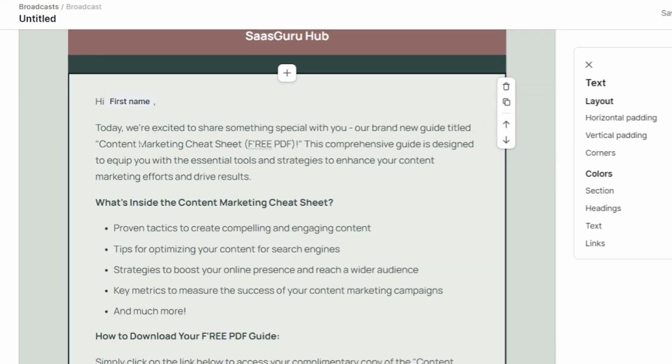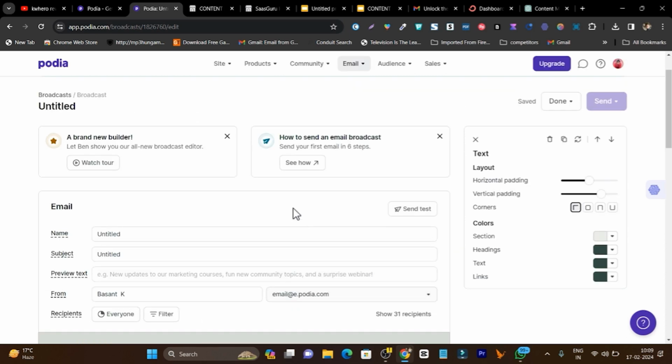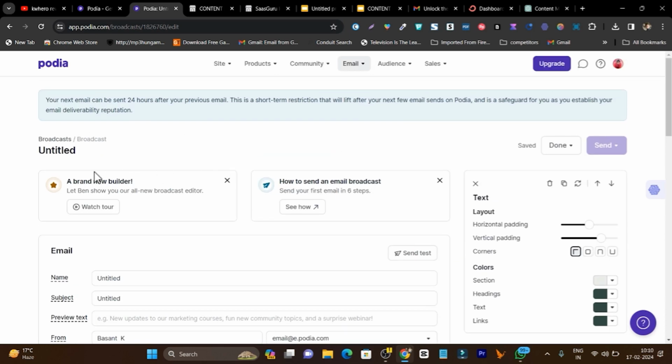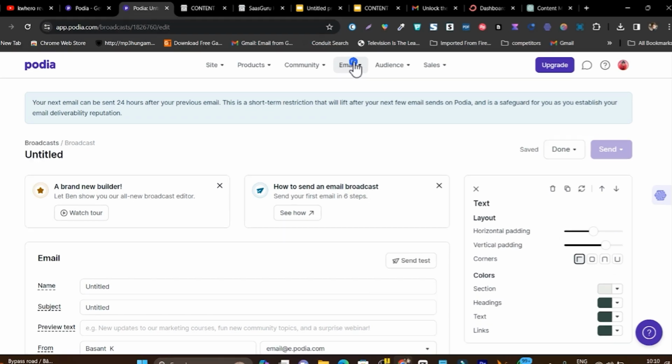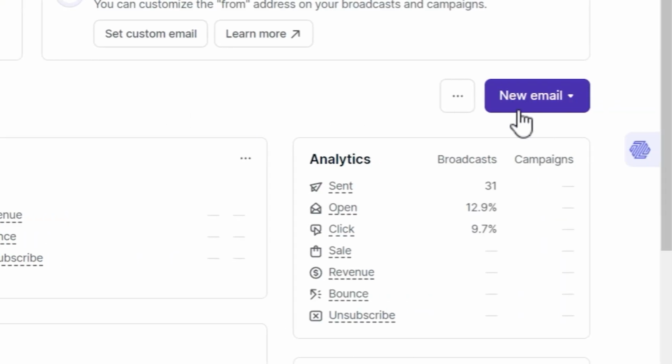Simply I can click on the template section here and I can start removing or adding text. Simply, that's how beautifully you can do that. And not only can you create the broadcast email, you can also create campaigns, and in the campaigns you can do segmentation and automation. So let's click on the new campaign.